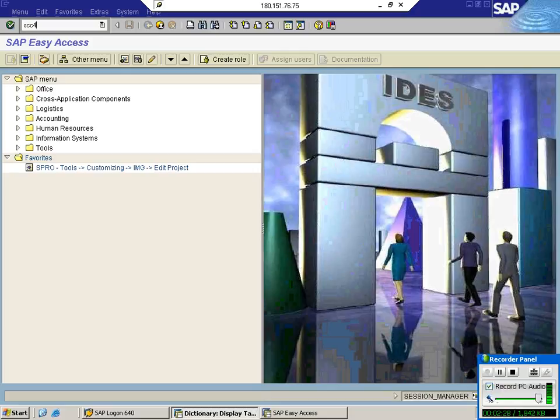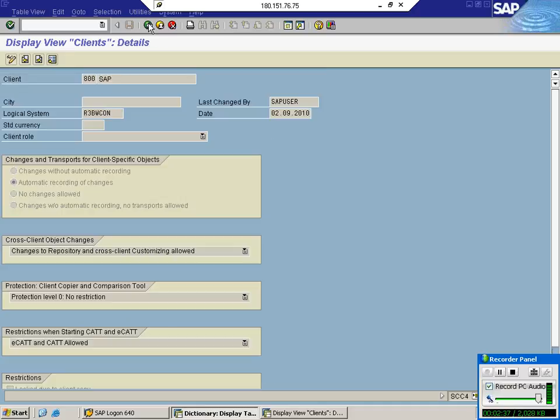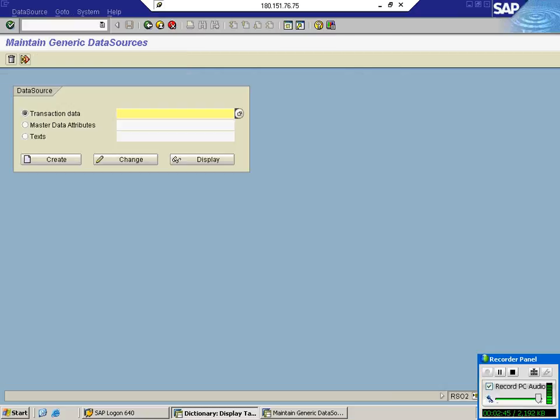Now before that, let me verify the logical system. Somebody is changing this logical system? Right, nobody, no problem. It is done. Now what is that? RSO2. So these are the types of data sources: transaction data, master data attribute, and master data text. So I'm just trying to create a transaction data source.